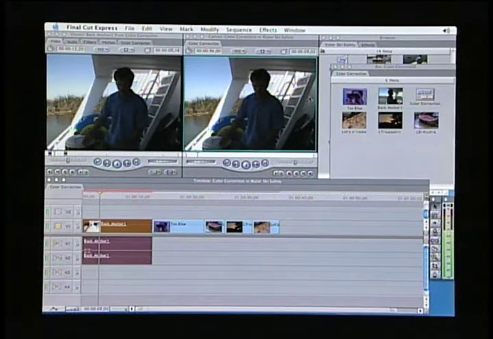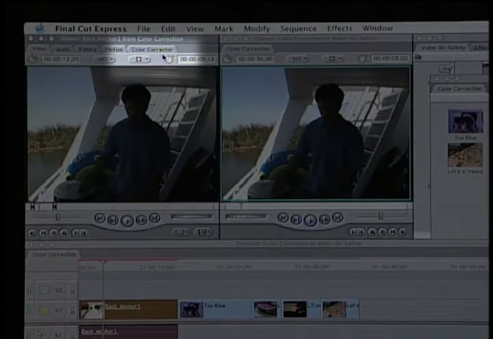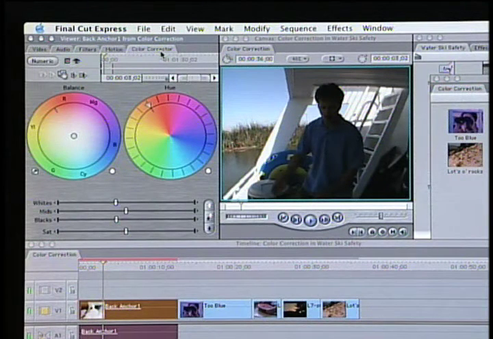Now just double-click on the clip to bring it into the viewer for editing. At the top of the viewer window, you'll now see a new tab called the Color Corrector. By clicking on it, you'll have access to Final Cut Express's robust color correction controls.